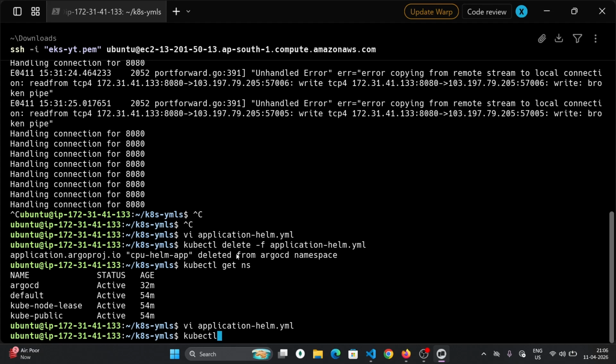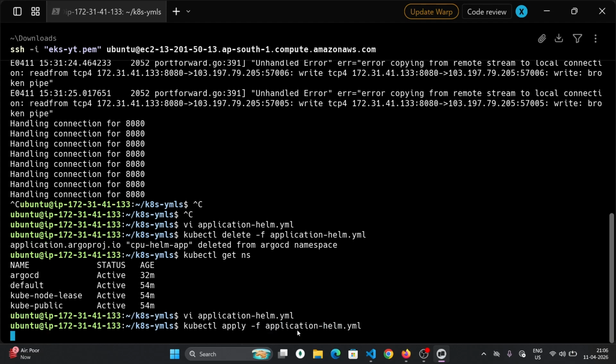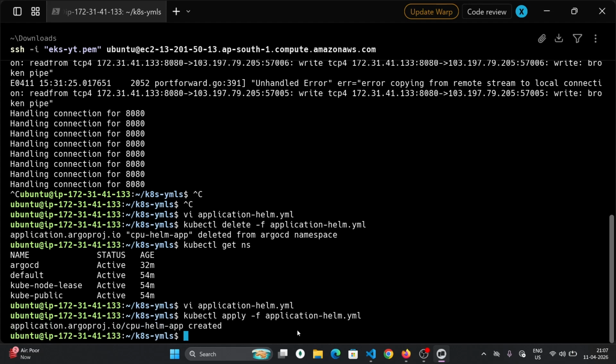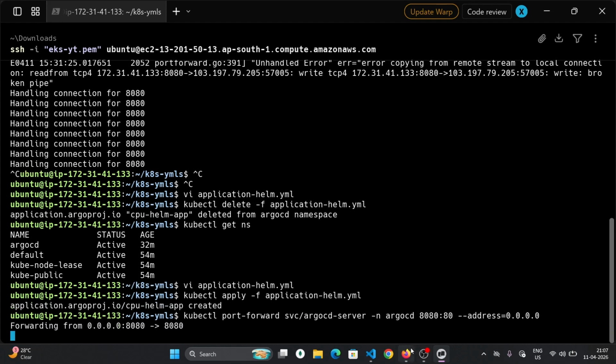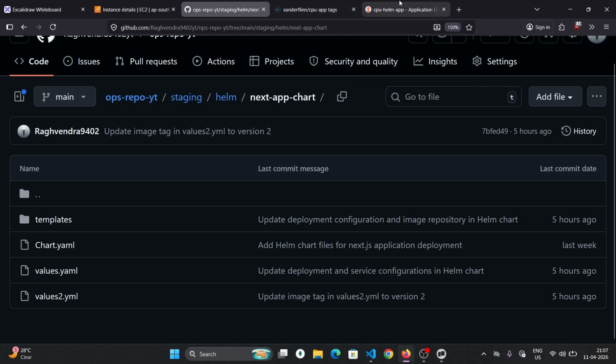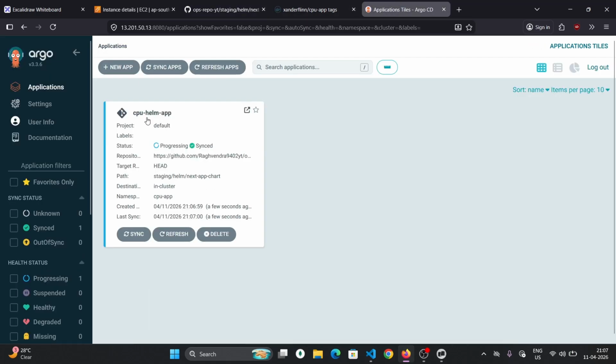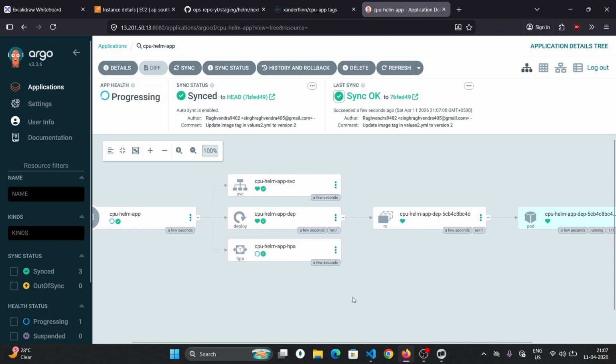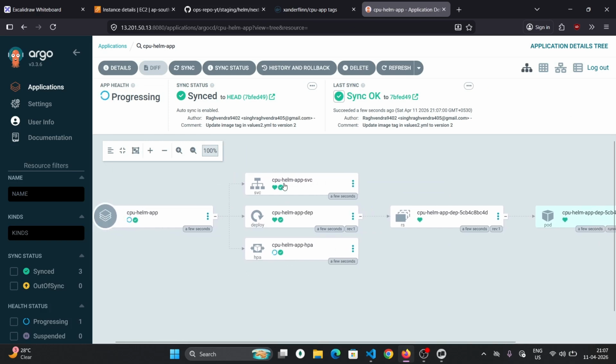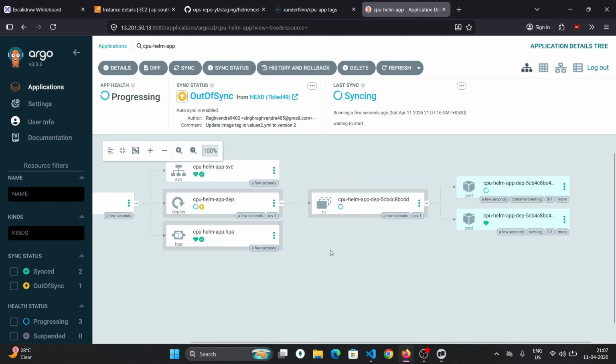I will create my application. I have deleted it with kubectl delete, then apply -f application helm.yaml. The application is created. Let me port forward the ArgoCD UI. Our ArgoCD is working. The application is synced. You can see the HPA is created, along with the service and deployment.